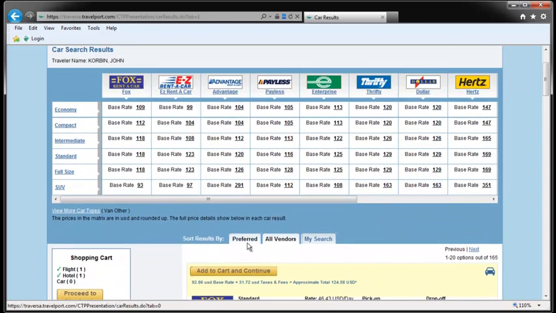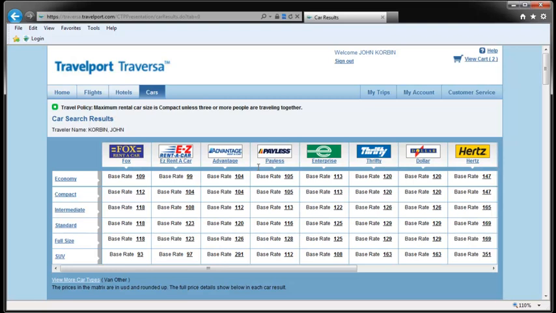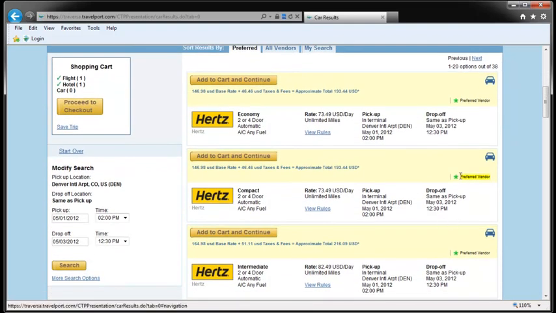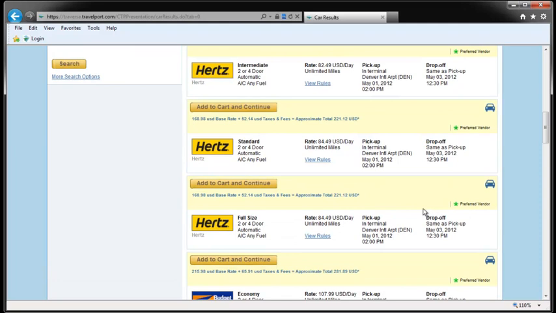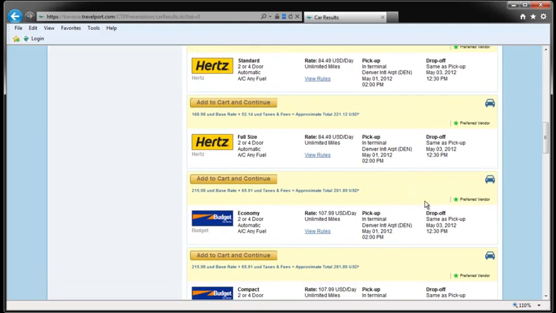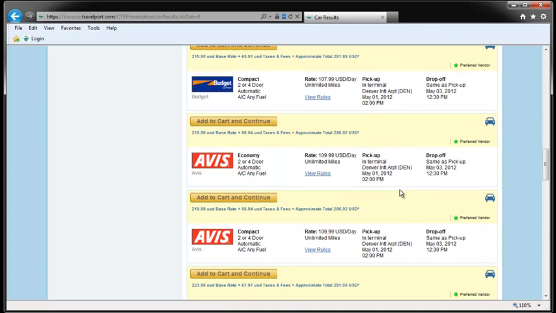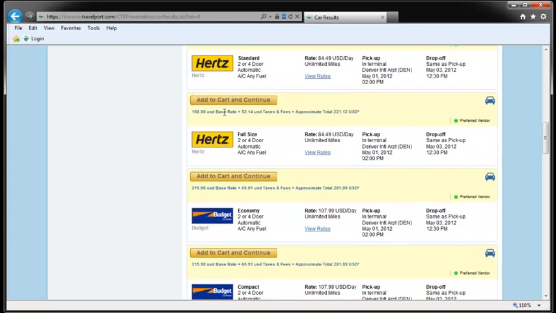Noticing if we do go back to the preferred vendors, we have negotiated rates that are listed, or preferred markings that are here. And if there is a negotiated rate for a particular vendor, we will see a negotiated rate little graphic there. Now, if we like Hertz, here's a full-size car. It's $84.49 a day, unlimited mileage. It gives us a lot of information right here in the middle of the screen. Again, $84.49 a day. The base fare for the total time is $168.98 with a tax of $52.14 for a total of $221.12. If we like that, we can go ahead and select that, add it to the cart, and continue.